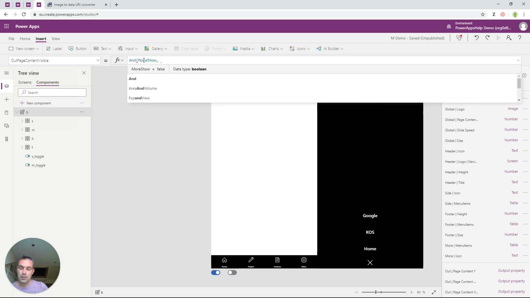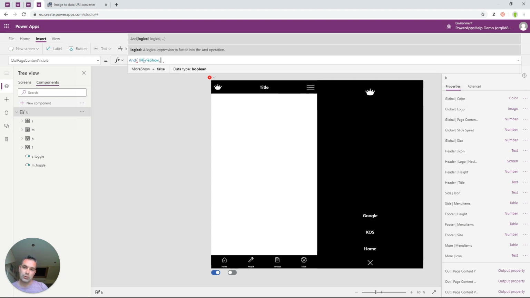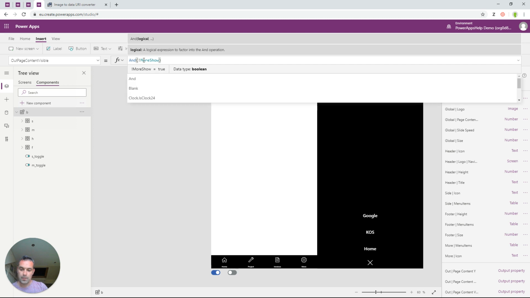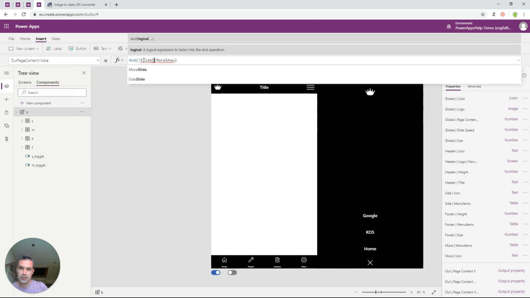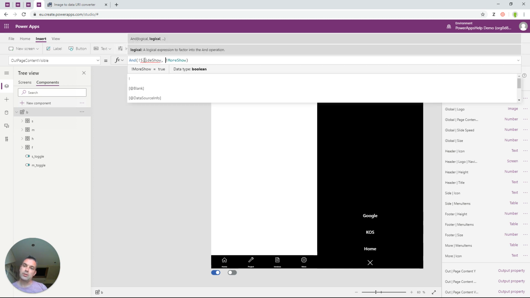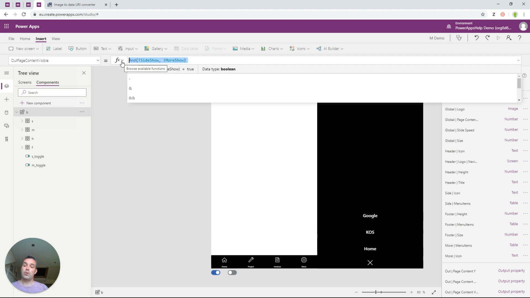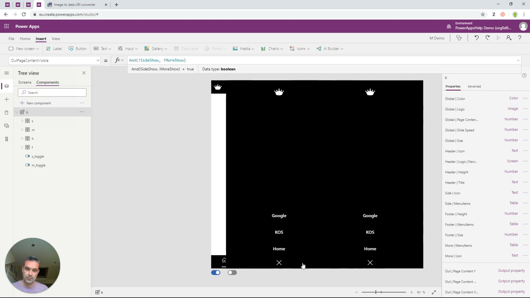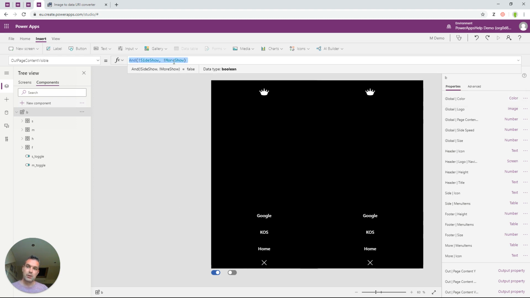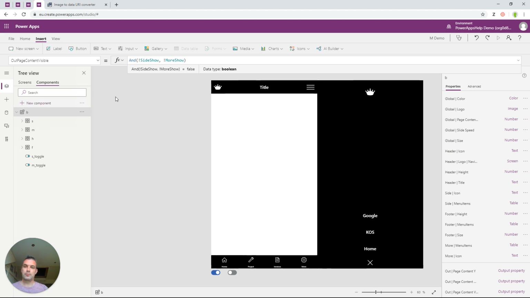It's going to be an AND formula: when the menu isn't visible and the slideshow is not visible, so that's why slideshow, sorry. So when this is not true and this is not true, so both are false, then the container is visible, and otherwise it is false. So when we do this and go back to this, it's going to be false, you see. So now basically we are ready.